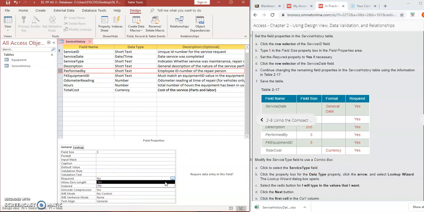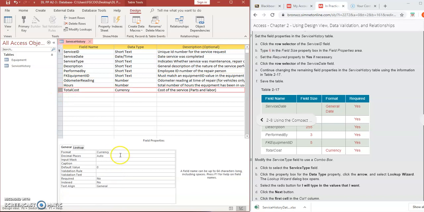So I'm just changing all as per the table. And then FK equipment ID selected 5. The field size is 5 and required from no, change it to yes. And then you have total cost, which is here. I go and select currency and required from no to yes. So I've completed task 7.